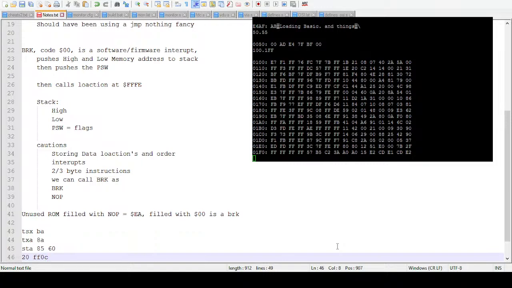Okay, indirect. So if we're doing indirect, the address stores the location of the reset. If absolute, we just give it the address. So instead of 20 FF0C, we can do 4C. And that way we're not adding any extra stuff onto the stack, because my gut feeling is we're trashing the stack.